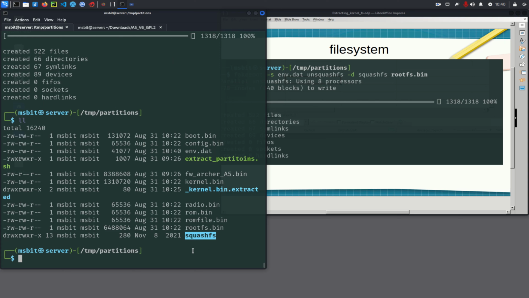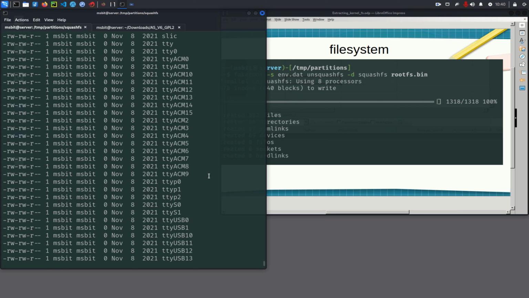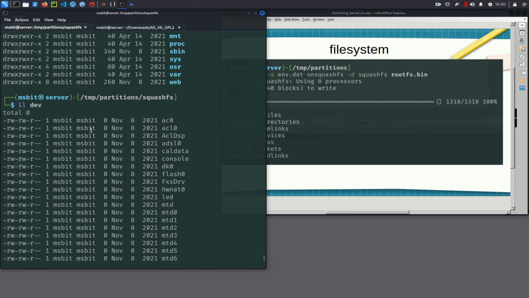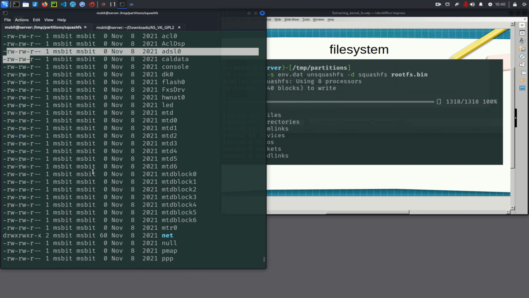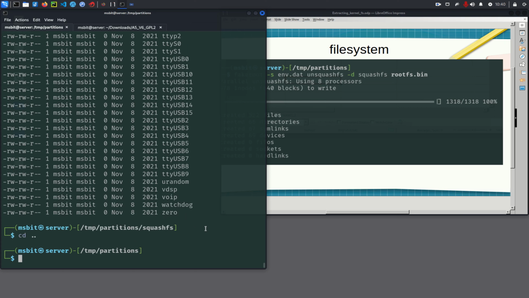Why am I using this fakeroot? For example, let's go inside the squashfs directory. You see now this is a typical Linux file system. If I want to list the dev directory, this is actually not correct. You see the user here, you see this is recognized as a file, not a device. However, let's go back.